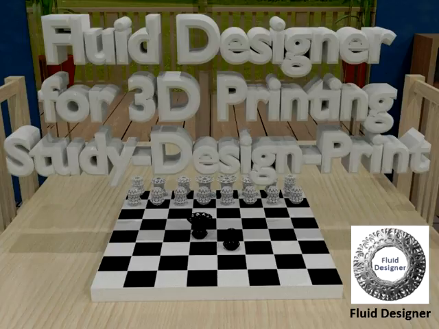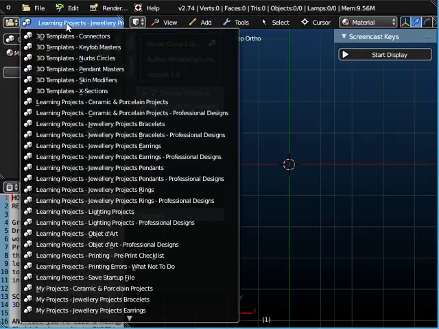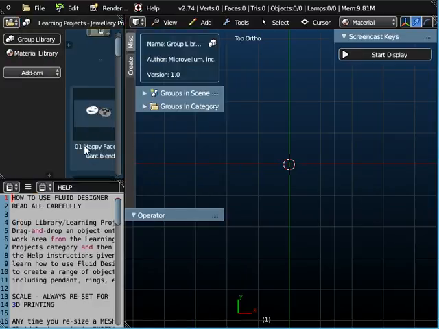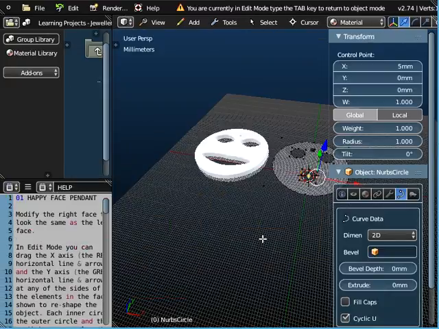In today's lesson we're going to show you how you can use a number of NURBS circles which have been joined together and built for you in FluidDesigner as objects that you can just drag and drop onto the workspace. So if you start off FluidDesigner, we're going to do the learning projects, jewellery projects, pendants, and we're doing lesson number 01. So it's the 01 happy face pendant. You can just drag and drop that onto the workspace.